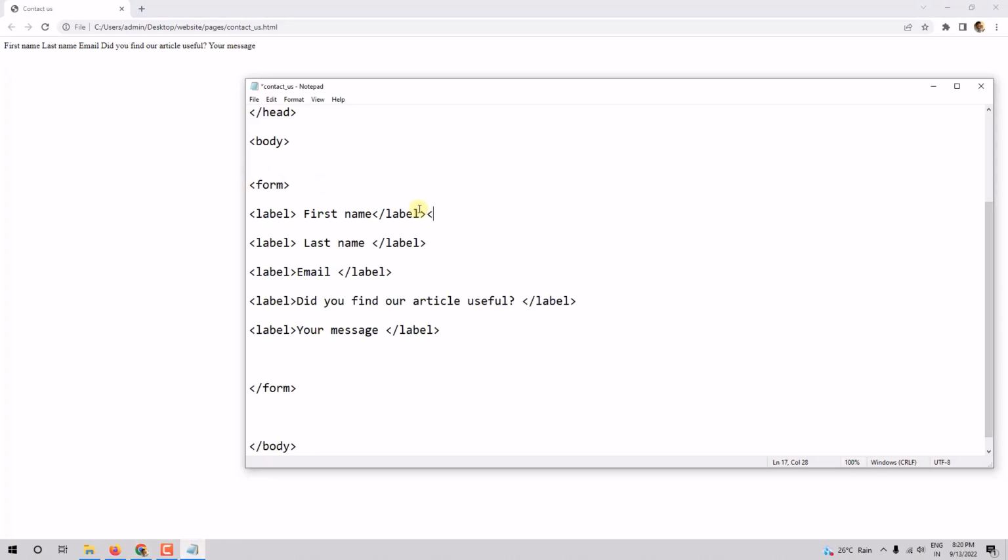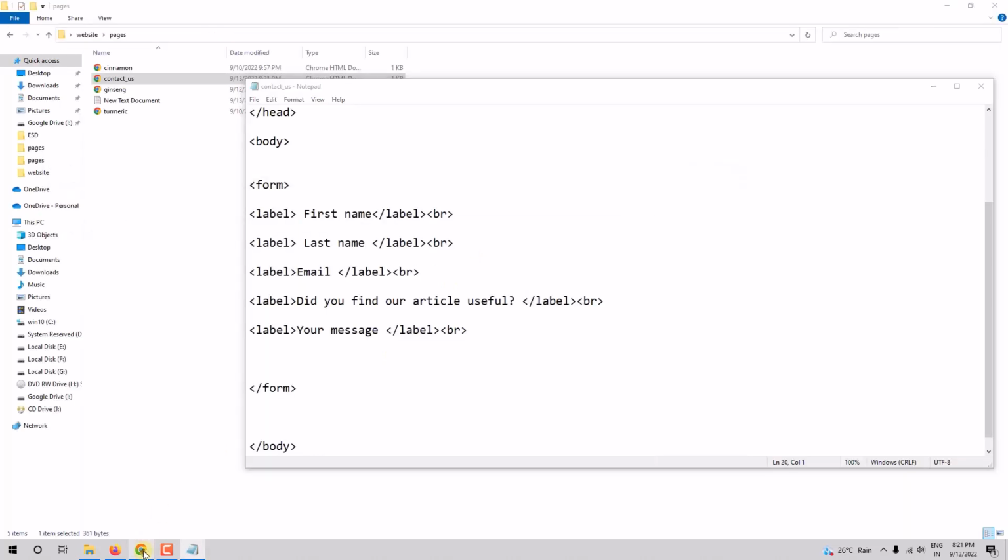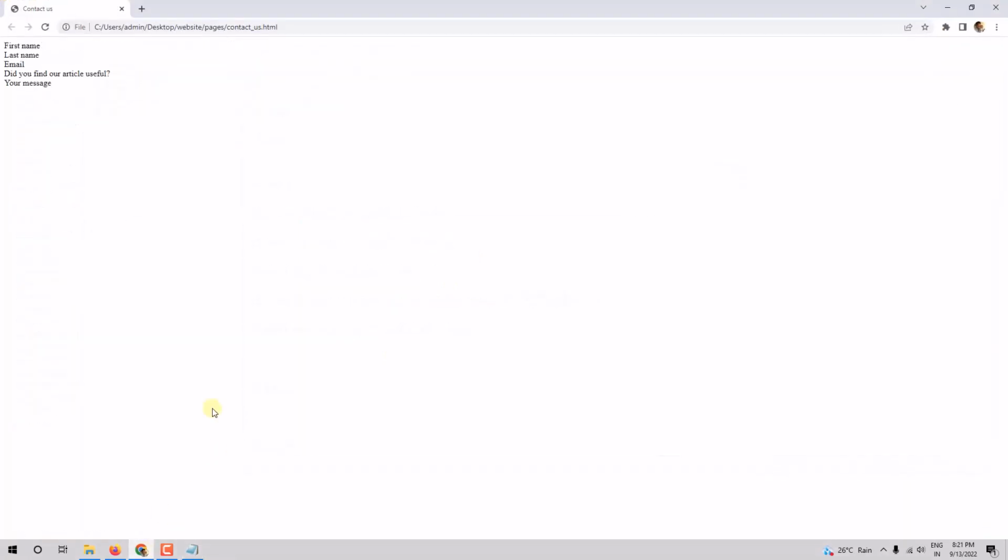So you know the tag for adding breaks, the BR tag, correct? BR tags. Let me save it and let me open it. So all 5 have come in 5 lines.